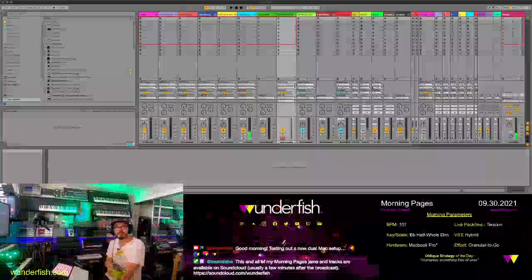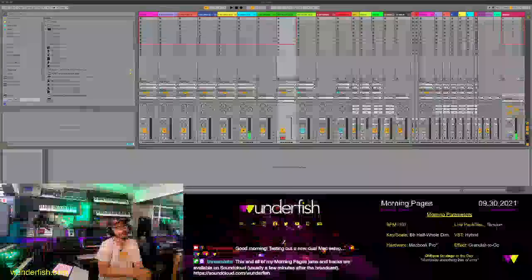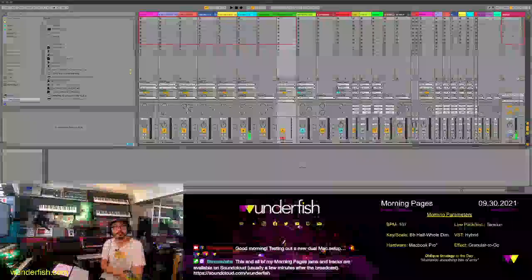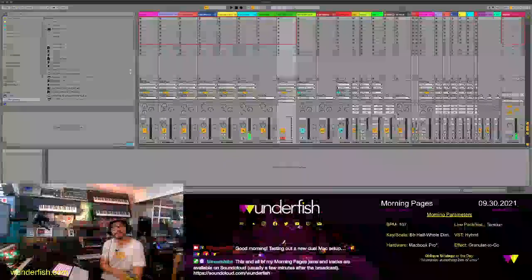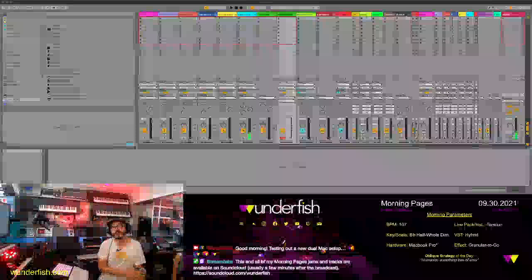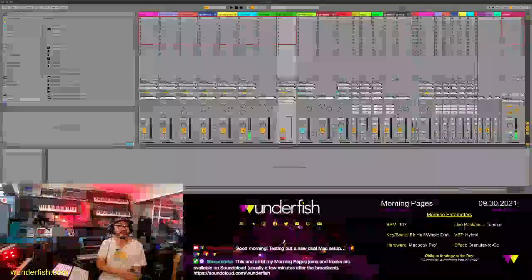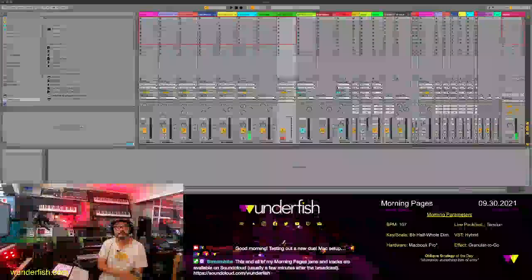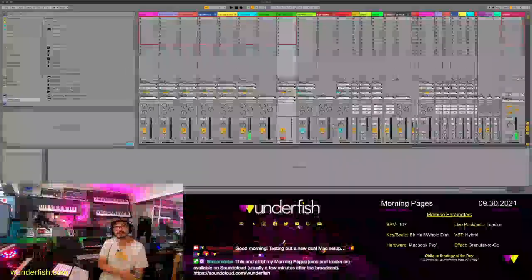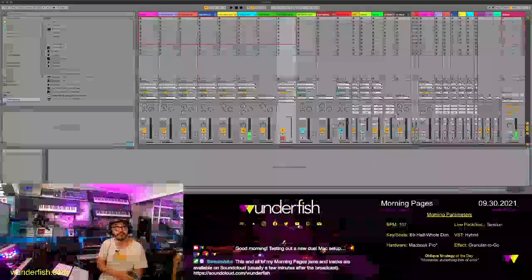The VST we'll be using is Hybrid. I think it's Hybrid 3. And we're going to be using Granulator-to-Go. I love the granulator synth, or effects, but I've never used Granulator-to-Go, and that's what popped up in my randomly generated parameters today.